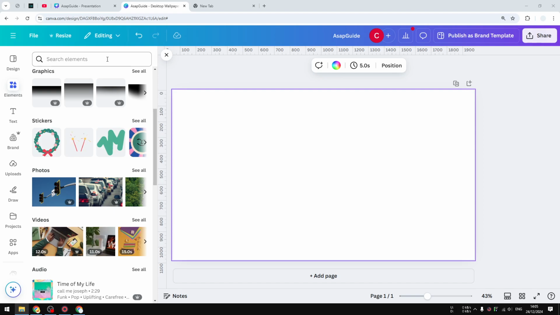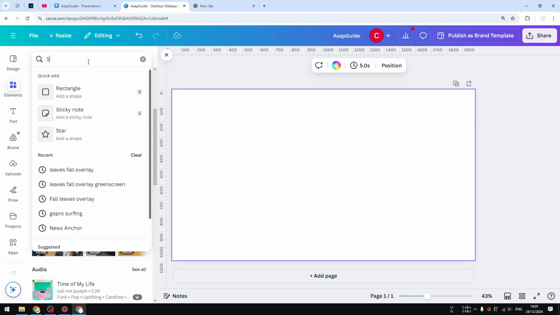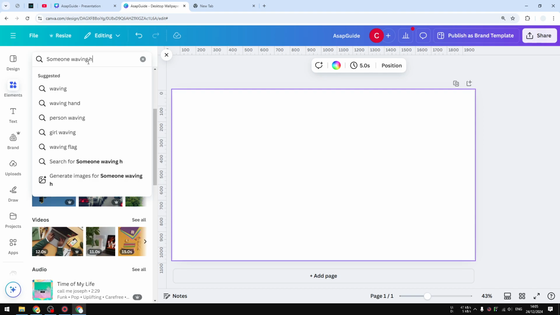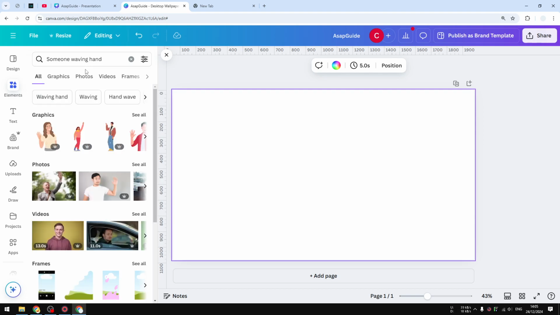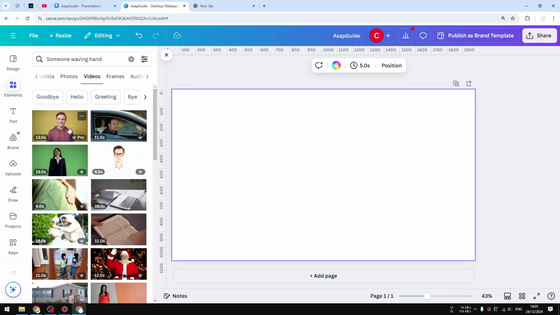First, you have to find a video that you want to remove the background from, and you can upload a video or you can also use a video from the Canva stock library. I'm going to find a video of someone waving a hand, and I'm going to navigate to the video section, and we have plenty of options here.